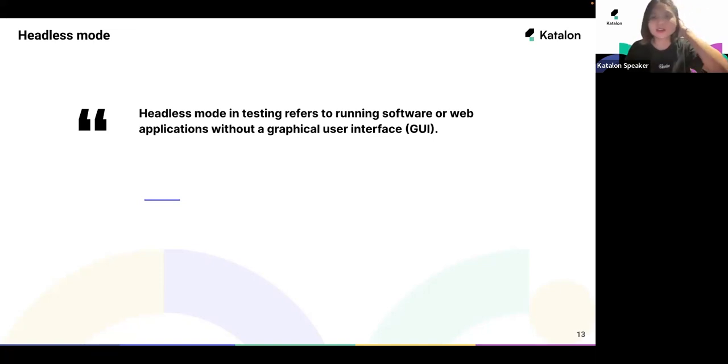So to share some tips and tricks when you run the executions in headless mode for testers when you guys are working closely with CI/CD tools like Docker or Azure, etc. So let me briefly show you what headless mode means. Headless mode in testing refers to executing a software or web application without a GUI, graphical user interface.